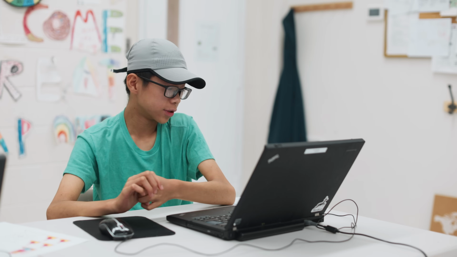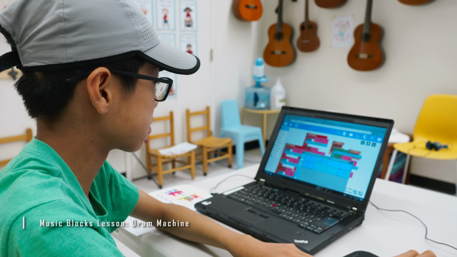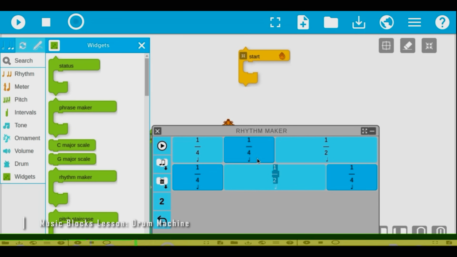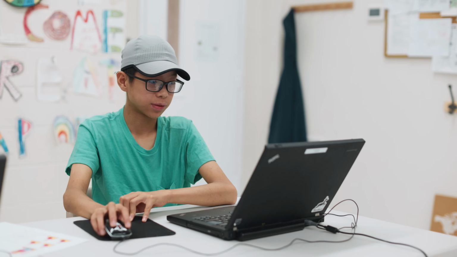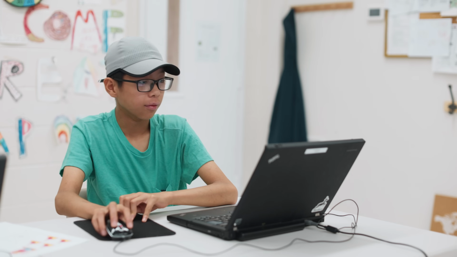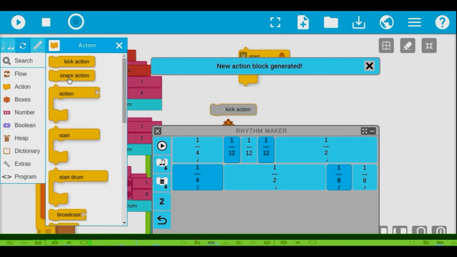So this is a drum machine within Music Blocks. I used a rhythm maker. I clicked to divide the groupings. These triplets were formed by changing this to a 3, and I exported it as a drum machine. So once we get rid of this, we can see that the drum machine creates 2 actions called a kick action and a snare action.